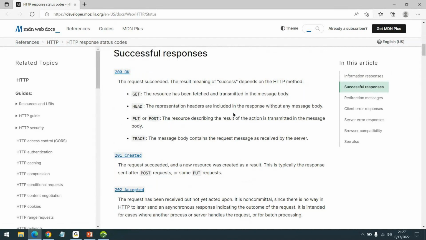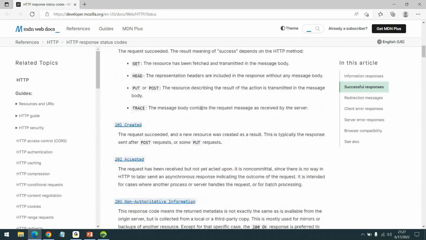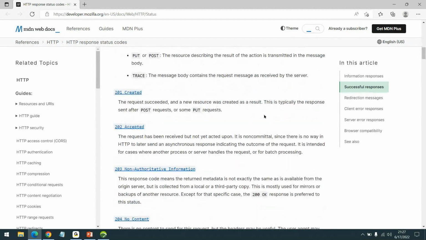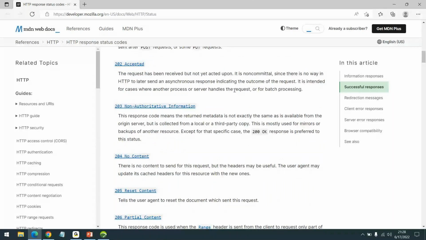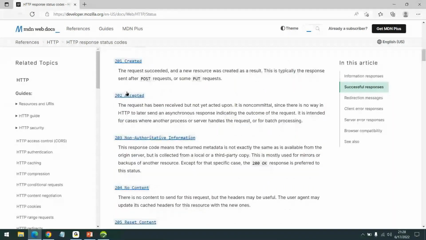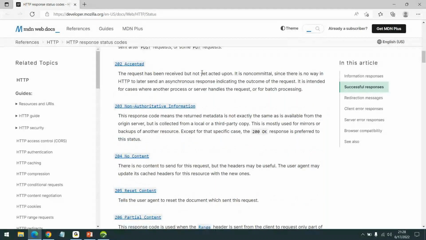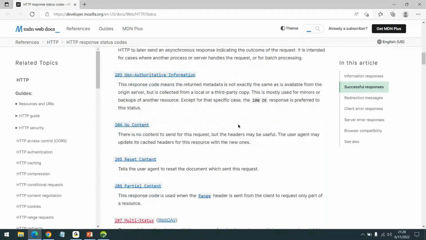This is most common. 200 means it's a success. The request succeeded, and we have got a proper response. Then 201 is used for creating a record. Let's say we are sending something or creating some new record, or modifying an existing record. Usually we will see this 201. The others are not very common.